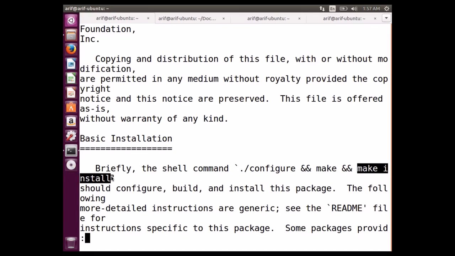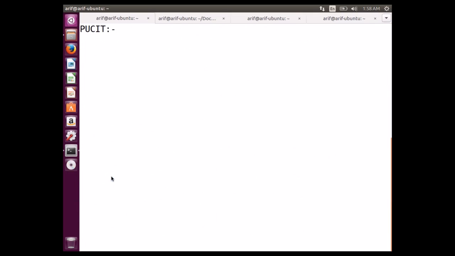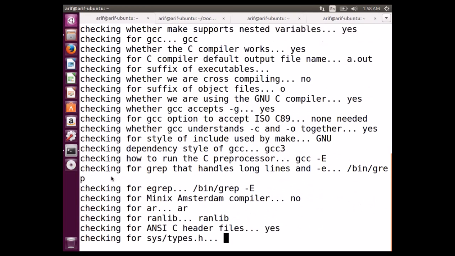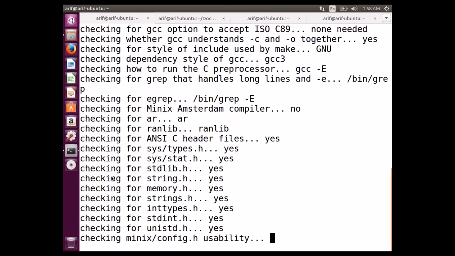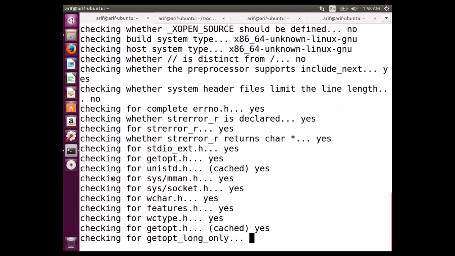You can give it as one command, or you can give it 3 times separately. This will configure, build and install this package. Let me do it. So first of all, what I need to do is execute the configure script. Once I run this, it will create some more files, and particularly it will create the make file for me so that I can call make on that.